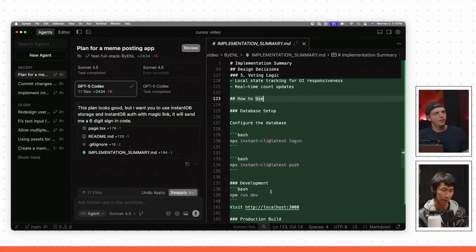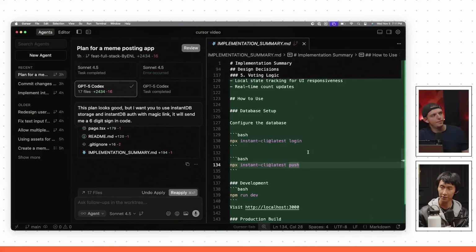But before we hop right into it, let me just make sure we are going to have to push some things for InstantDB, because in order for a database to work, you kind of have to define the tables, and it's asking us to do that. So I'm going to go ahead and do that.